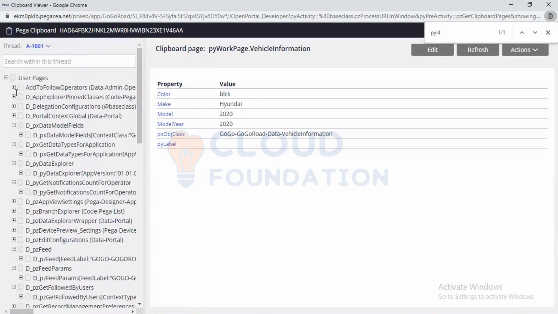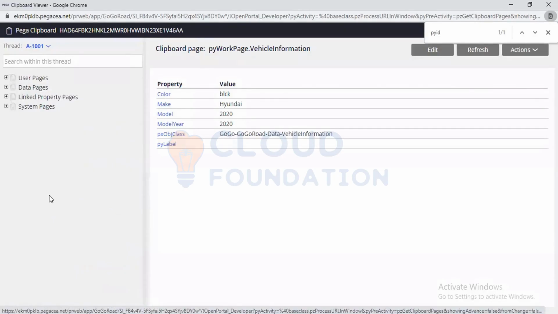Now let's discuss the types of pages. We have 4 types of pages here. This is an interview question. What are the types of pages in a clipboard? Interview question. Note it down. We have 4 types of pages: user pages, linked property pages, system pages. First, let's discuss user pages and system pages. And going forward, we will discuss the remaining other 2.